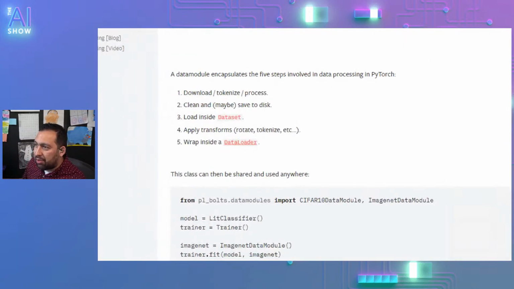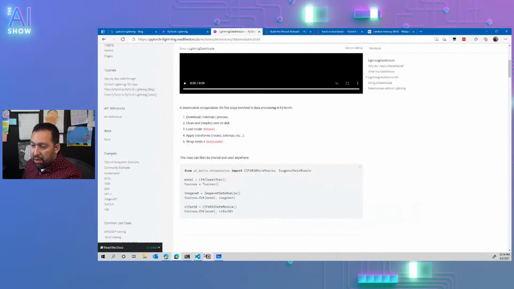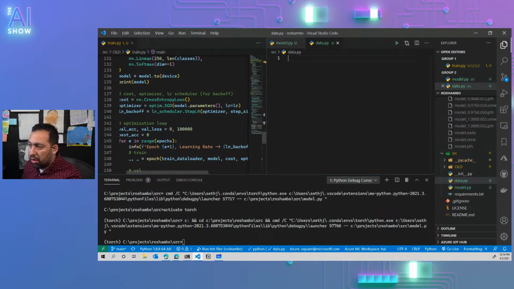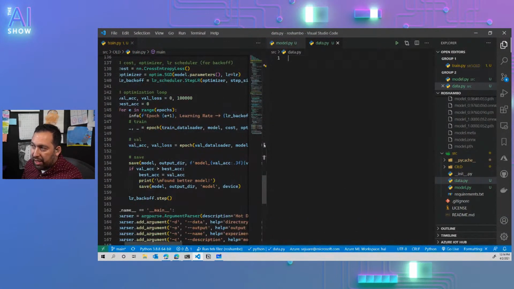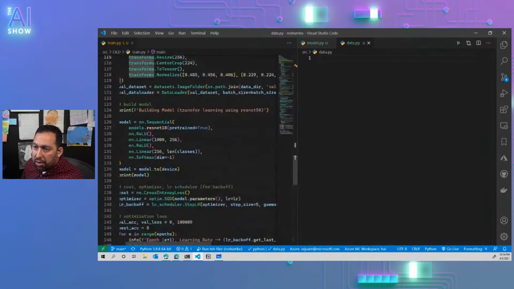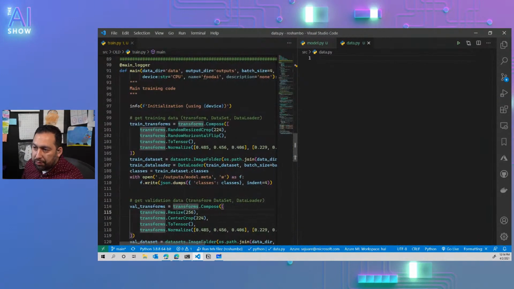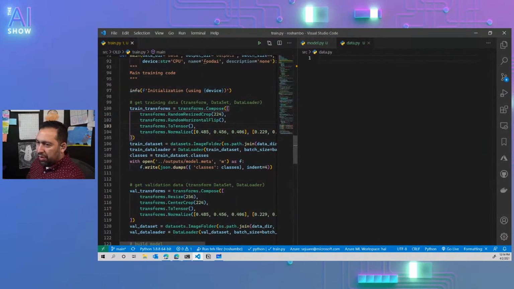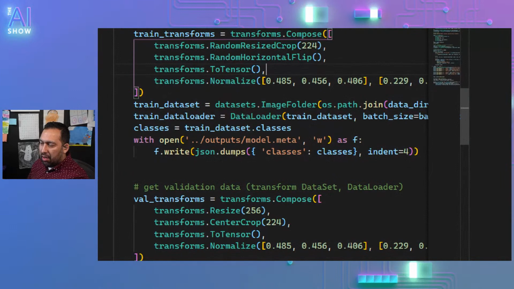Okay. So the data module encapsulates 5 steps involved in data processing. Download, tokenize, process. We already got that. We need to do this part. Clean and maybe save to disk. We don't need to do that. Load inside a data set. We definitely need to do that. Apply transforms, rotate. We definitely need to do that. And we need to wrap inside a data loader. If you notice in PyTorch, we have these data loader thingies. You can see here I'm doing some data loading and some transformation. Notice the training and the validation transformations are almost exactly the same.